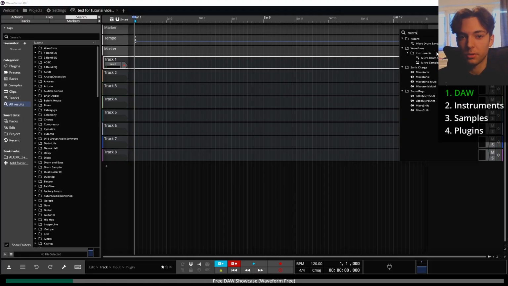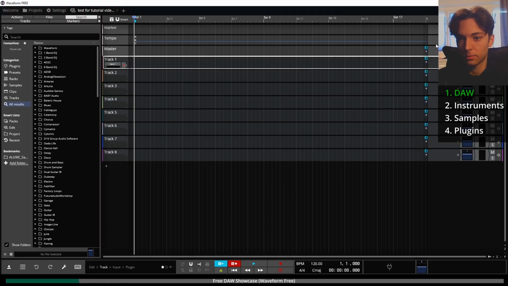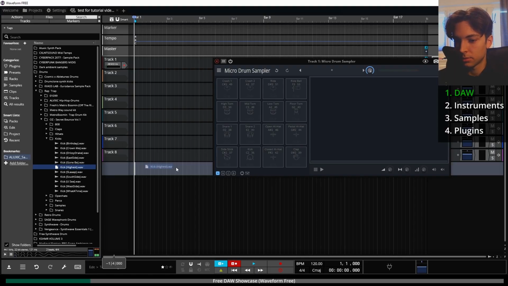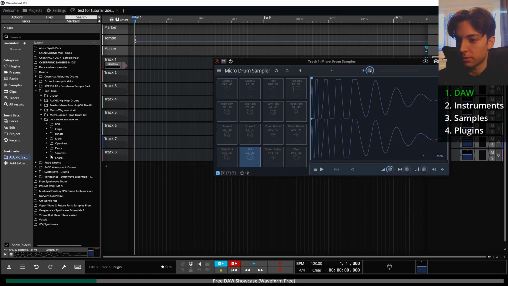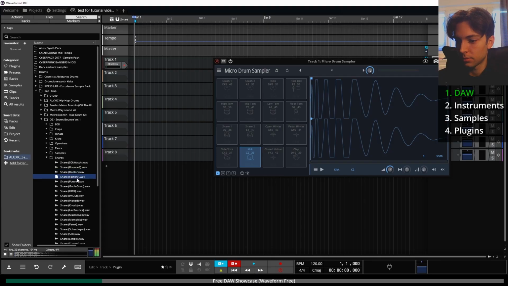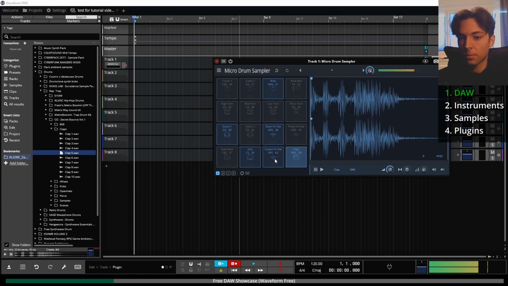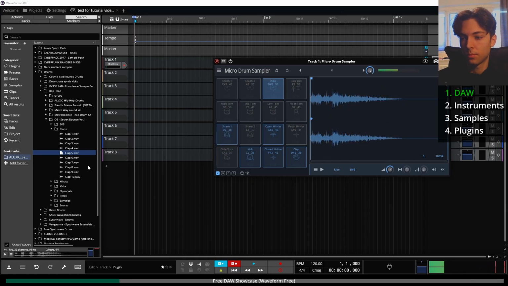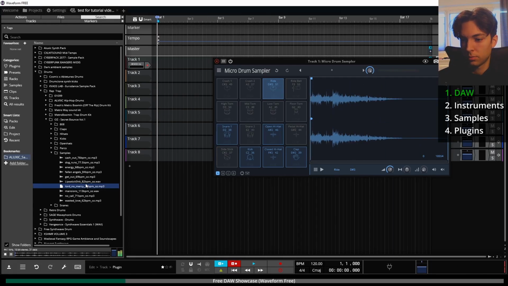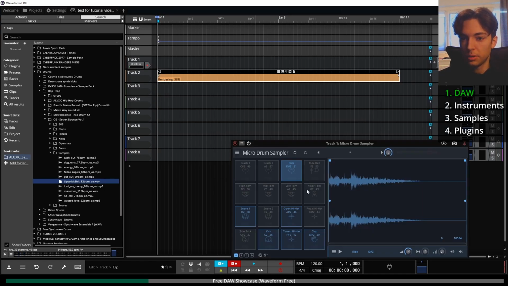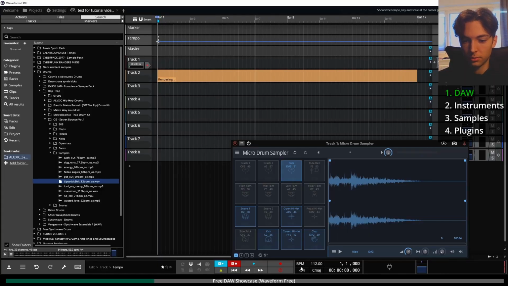The drum sampler here is called Micro Drum Sampler. Let's just select some random samples and drag them in here. Take this kick and a snare and a clap. Okay, we've got some sounds. Let's add a loop or something. Let's take this sample, it's in 82 BPM, so we set the project to 82.